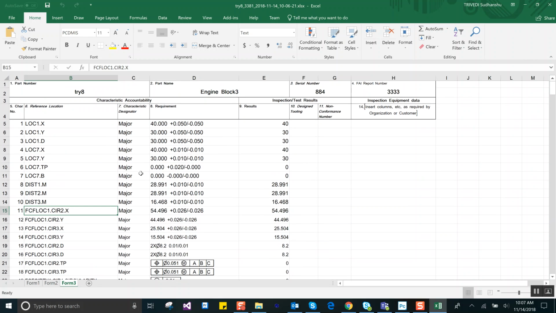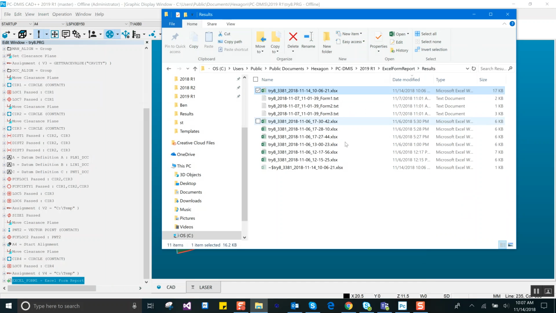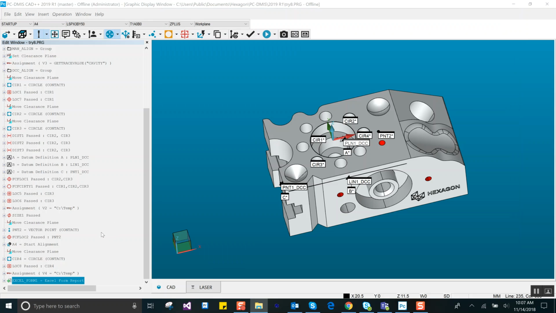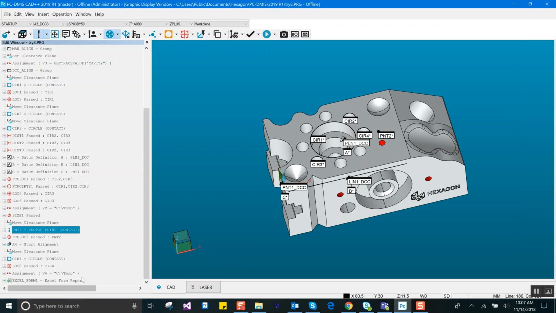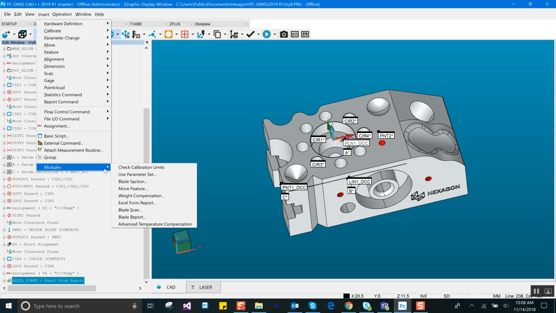This is the result, and you can use it to send it to your customer or keep it for a record. Well, let me show you another command, another form. In one measurement routine you can have multiple forms. So I'm going to add another form here, Excel form report.